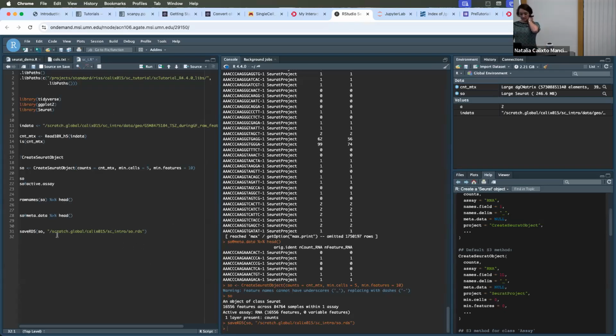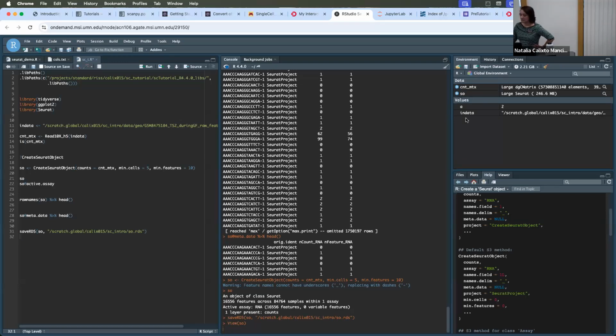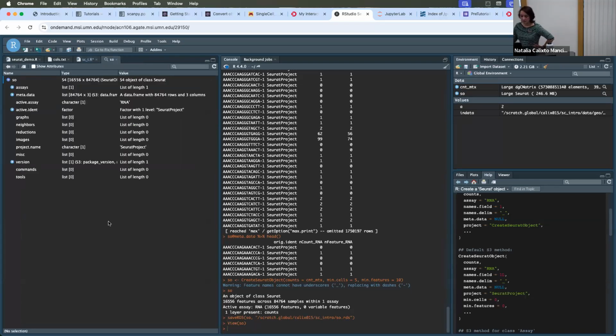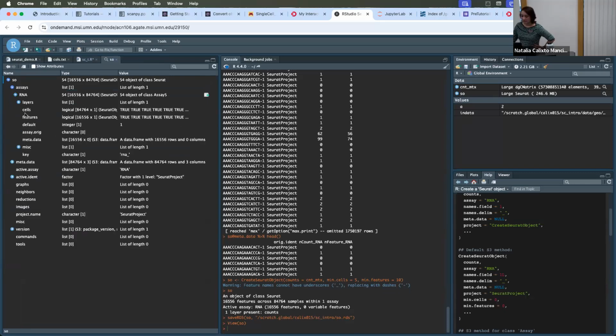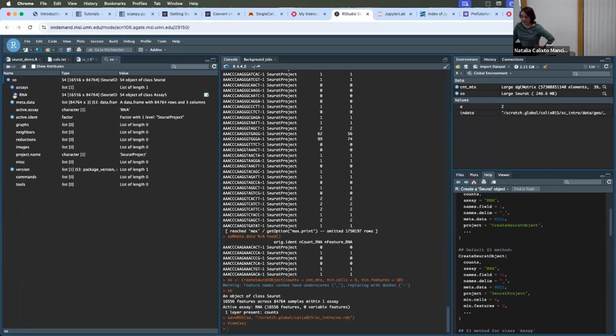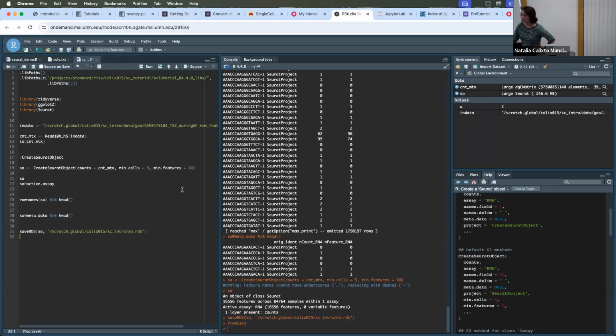There are so many other slots, and if you want to explore, you can also click here in the variables. If you click, you have a view option, and then you see that you have the metadata, you have the assays with the RNA, which is the counts. You will have other assays and other layers later, and I'm going to show you next how a Seurat object looks after you've done analysis.